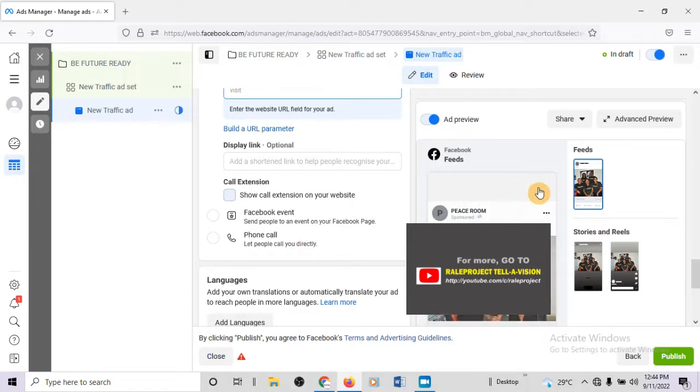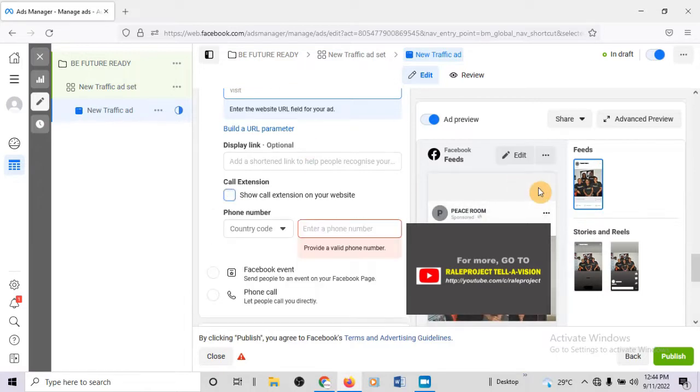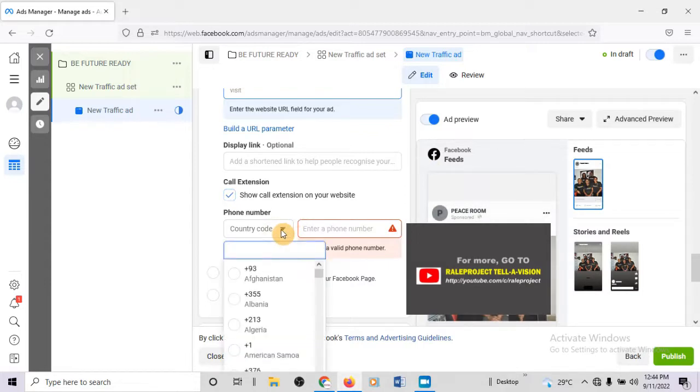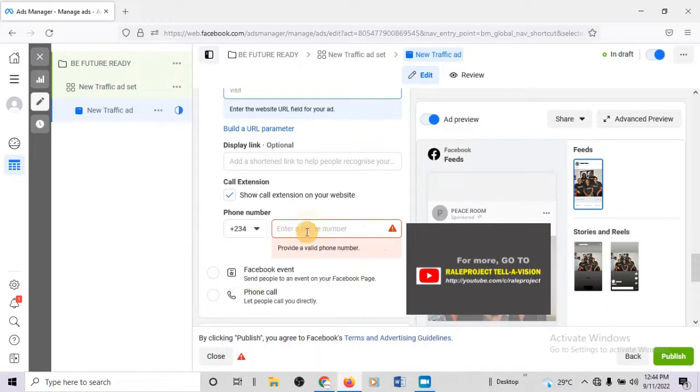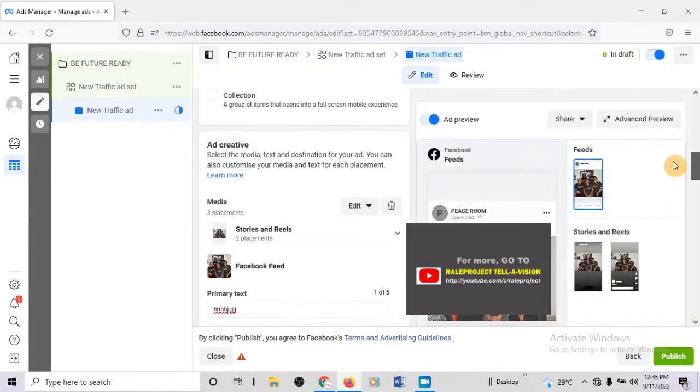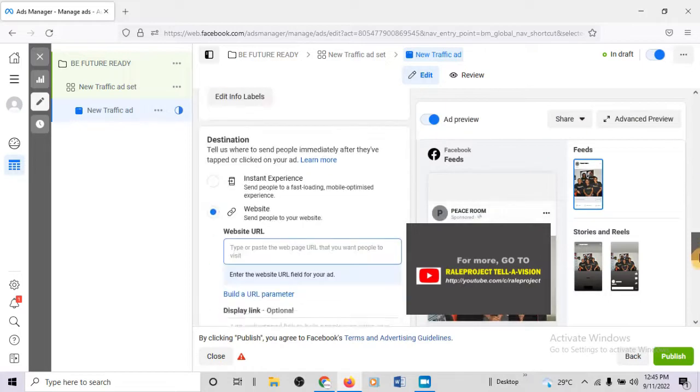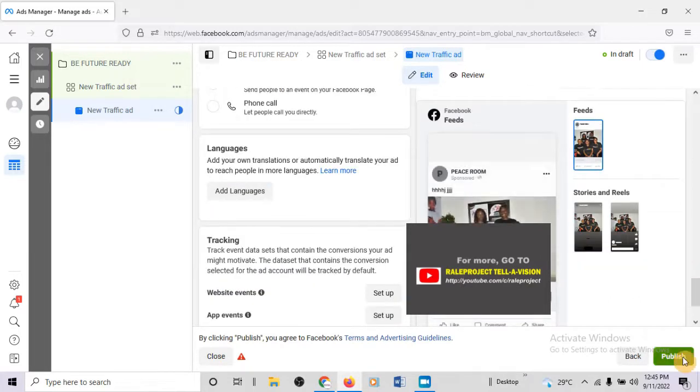Okay, once you're done with all this, you can see country code. You can select country code 234 Nigeria, then input your number, just in case you want to use the call extension option. Once you're done with all this, that's all for how to run your ad. And the next thing you want to do is click on this green button with the publish option.